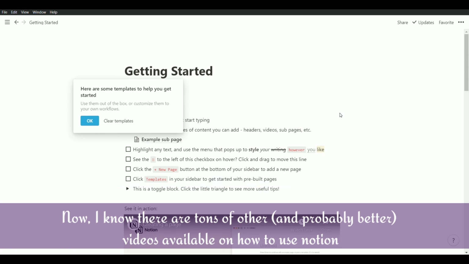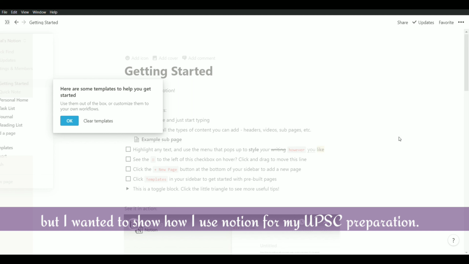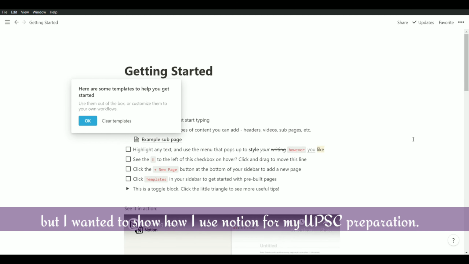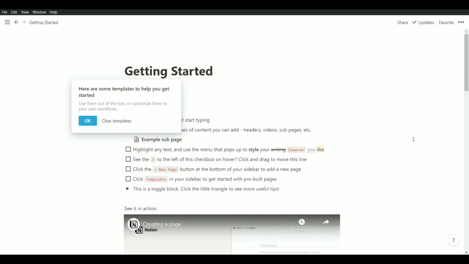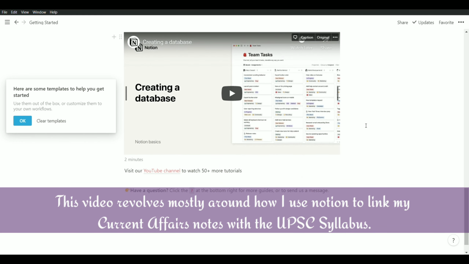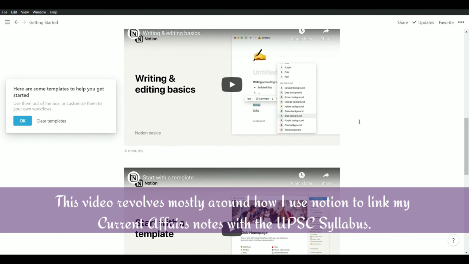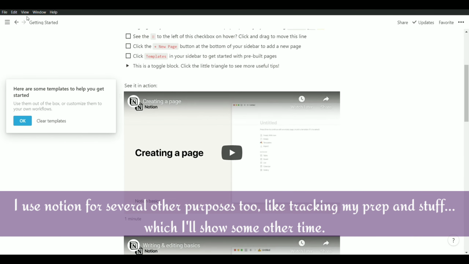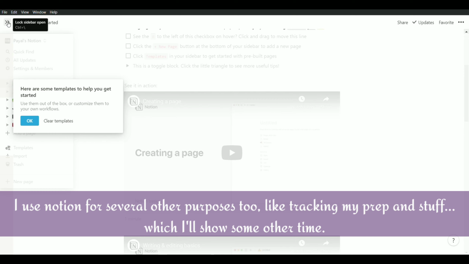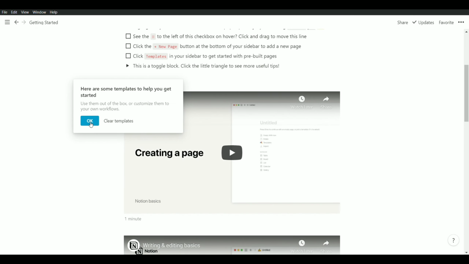Now I know there are tons of other and probably better videos available on how to use Notion, but I wanted to show how I use Notion for my UPSC preparation. This video revolves mostly around how I use Notion to link my current affairs notes with the UPSC syllabus. I use Notion for several other purposes too, like tracking my preparation and stuff, which I'll show some other time.